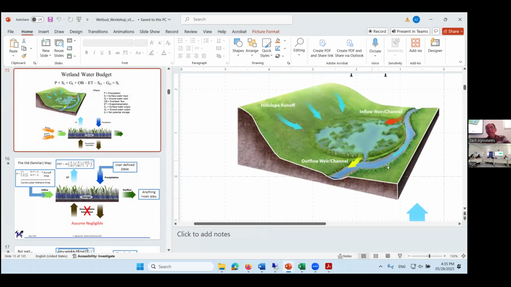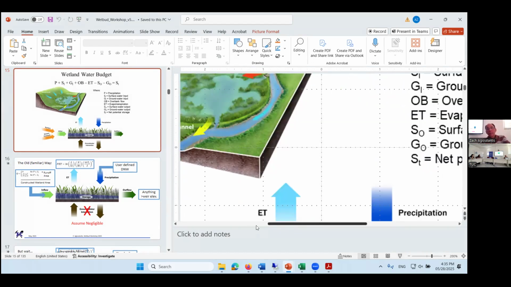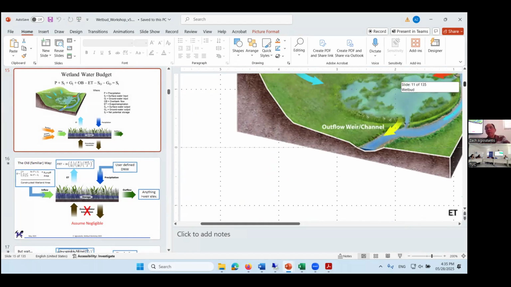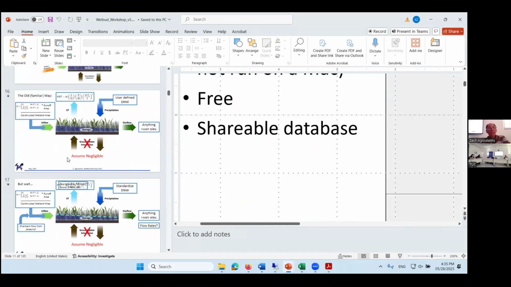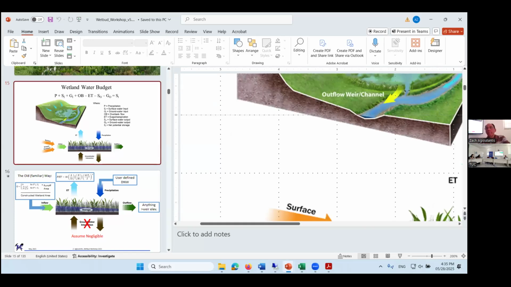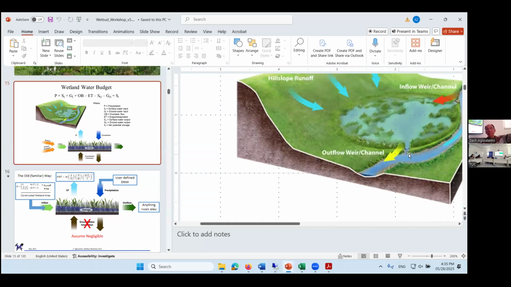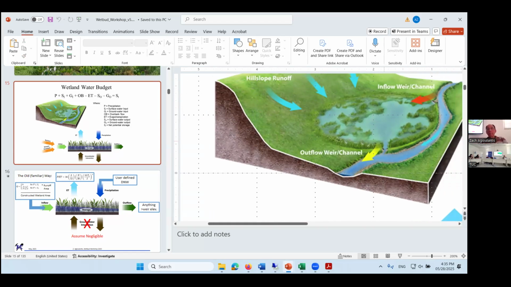Okay, so this is a conceptual sketch of a wetland. Okay, here's the weir. That's a little channel that actually controls outflow. This is a stream that may contribute to the water if there is enough water to go over a little channel that's there, or if the stream actually floods because there's a huge flood, water may actually come over this berm.